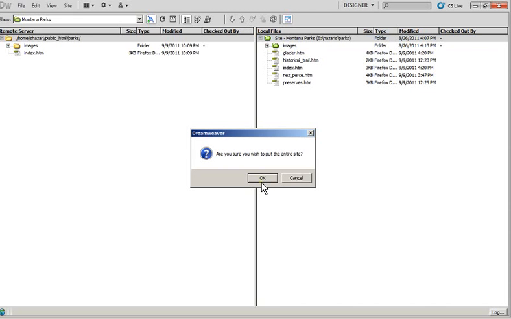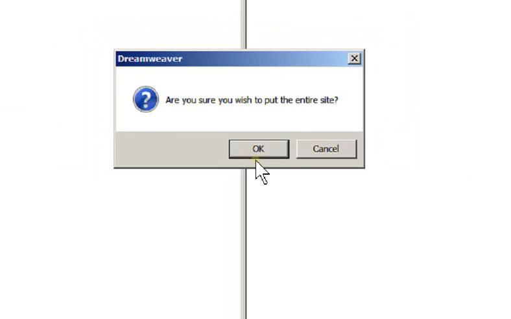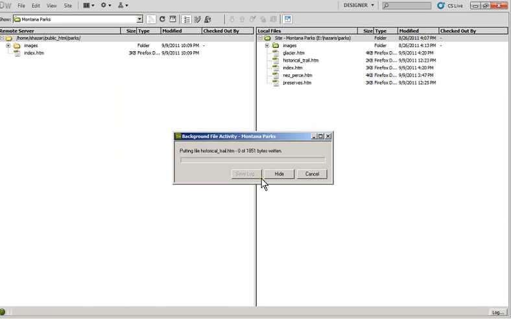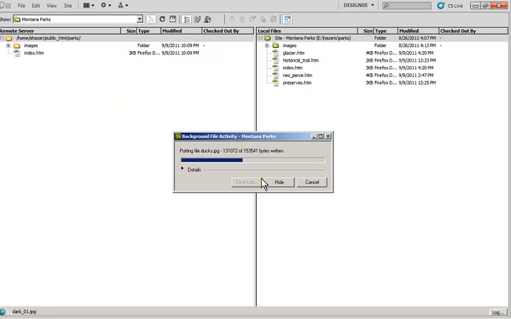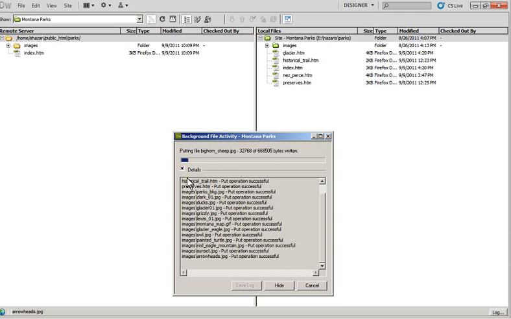And now it's going to show you a confirmation box. Are you sure you want to put the entire site? And let's go ahead and click OK. And as you can see, it's transferring all these files. And once this is done, you will see all the files appear in the left pane. And depending on the number of files that you have available, you will be able to monitor progress. Of course, you can look at the details as it is transferring these files.